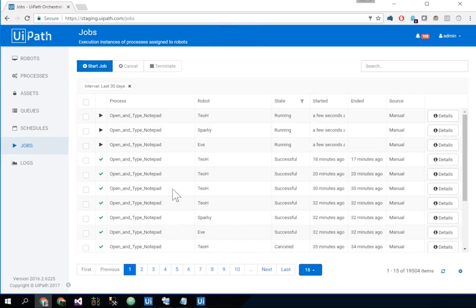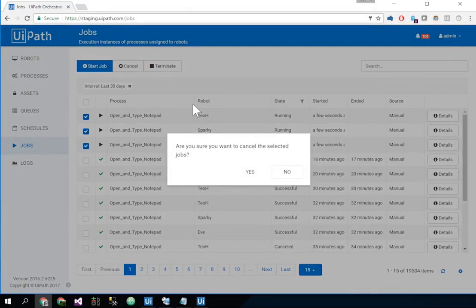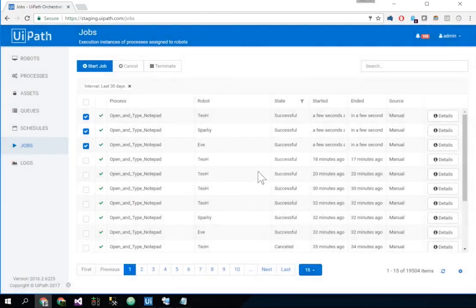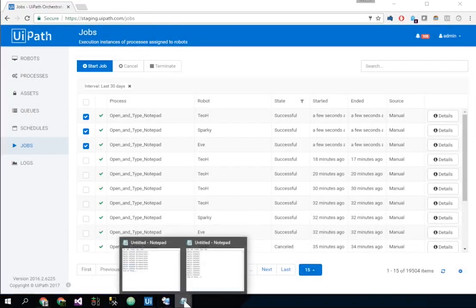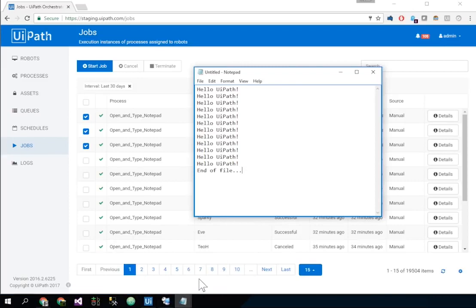All 3 robots have started executing the job. If we hit cancel, you'll notice that all the robots have been typing hello UiPath, the value that we assigned when we created the asset.